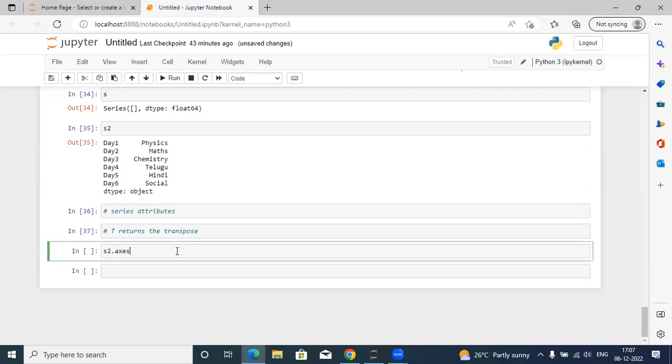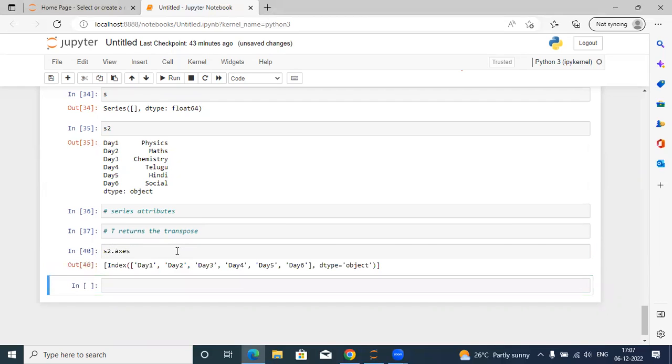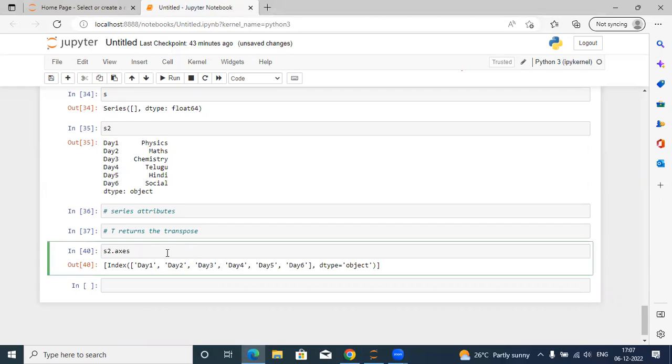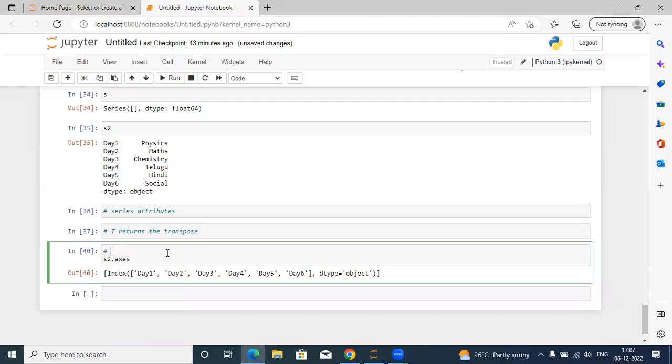Next, the axes attribute. The index is going to be a list for us. The purpose of using the axes attribute is that it is going to return a list of row axis labels. This is day 1, day 2, day 3. These are all the indexes or labels which have been specified in this.